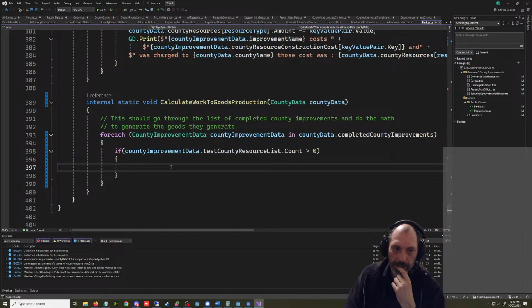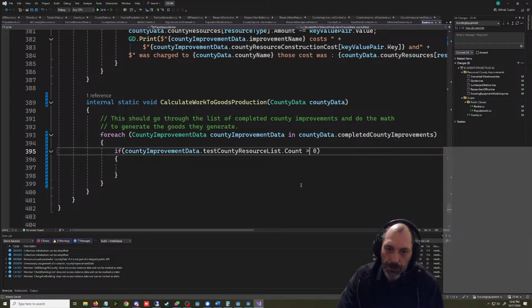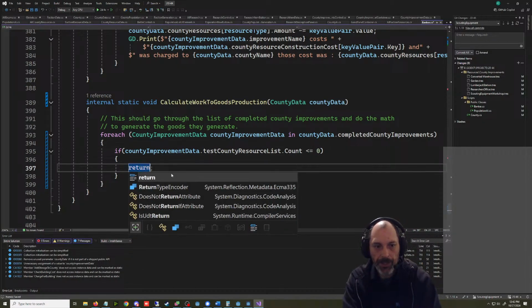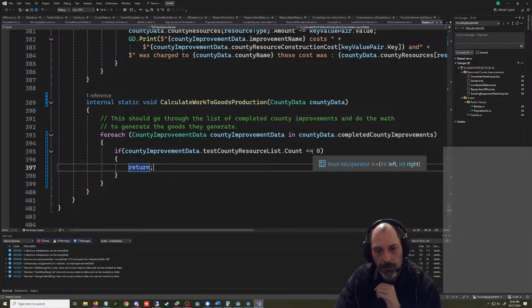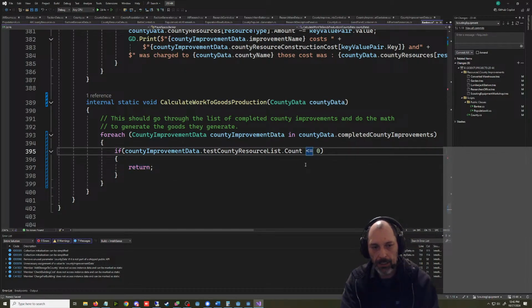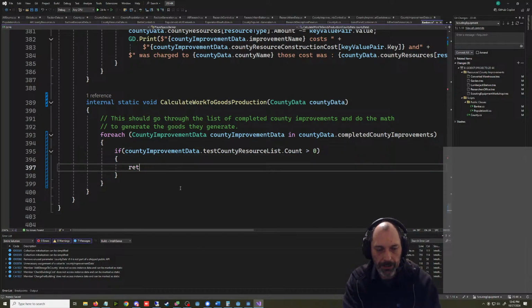Okay, so if county improvement data dot test county, because we're just doing this test for right now, is greater than 0, is equal to, is less than or equal to 0. That's not the thing I want. We can just return. Right? No, that's not gonna work. We'll ask ChatGPT again. We'll fix it later.